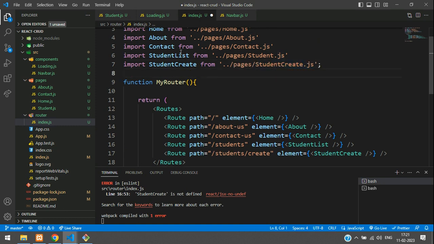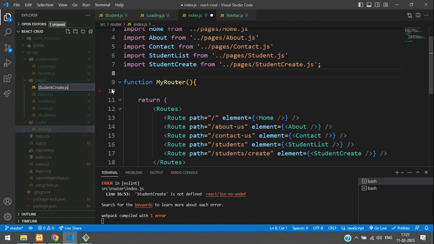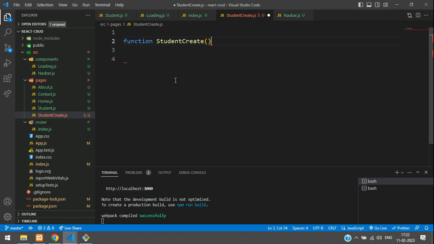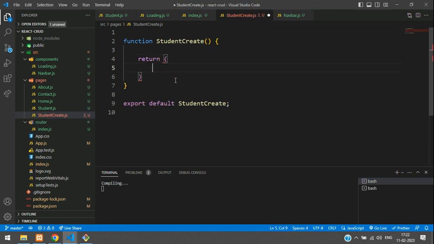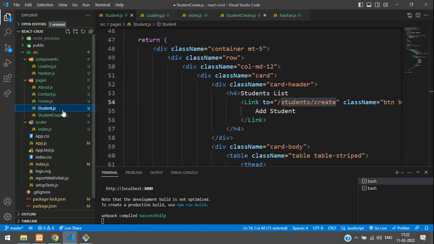Let's copy this and create a file inside your pages. So just create one file, StudentCreate.js. And now let's create the function StudentCreate, open and close curly braces. And here I'm going to export default StudentCreate, and give a semicolon. Here you return and open close brackets, open the div and close the div, and here the form starts. So let me just copy all the form design from the student page.